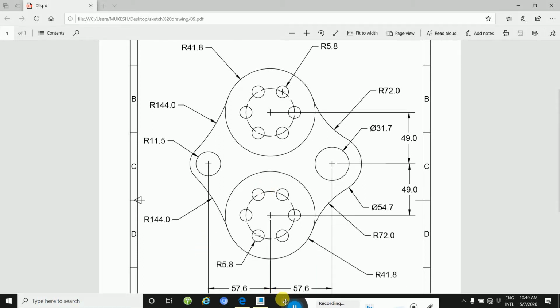In this tutorial, we will learn how to draw this drawing in Creo Parametric. So first, carefully read this drawing.